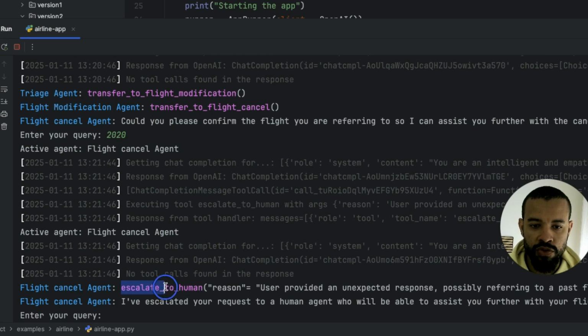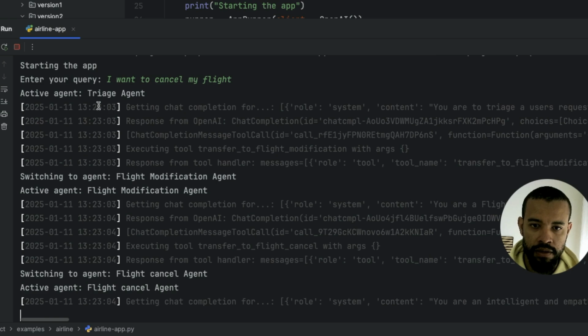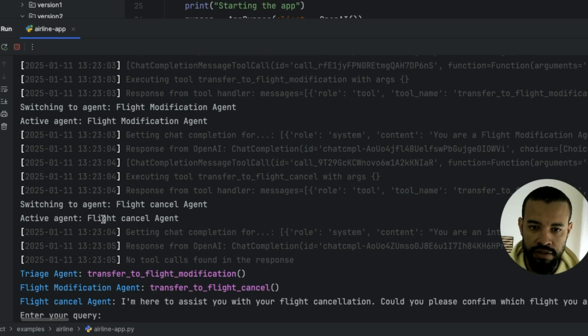And then we saw that it was escalated because the flight is the wrong one. Now I'm going to try it again. Right? So I'm going to actually restart the system. Right? Now I want to cancel my flight. With triage, modification, cancel the flight.